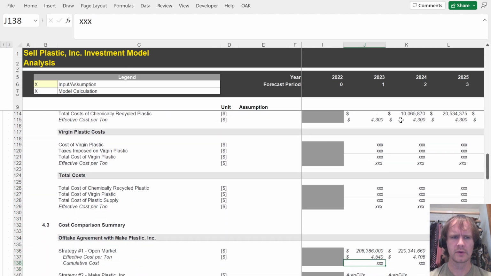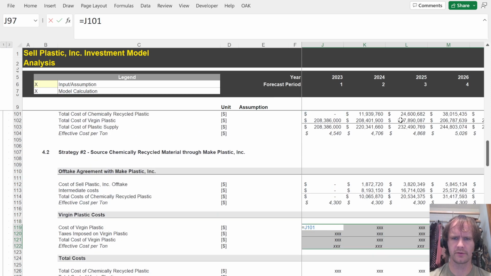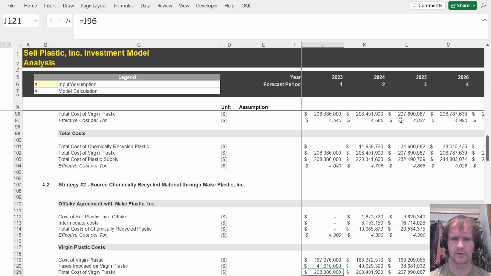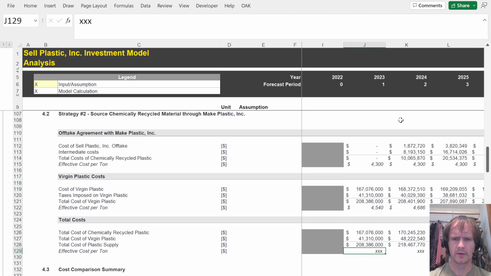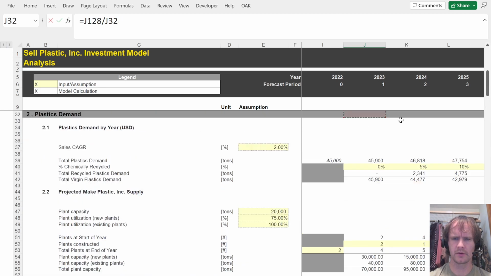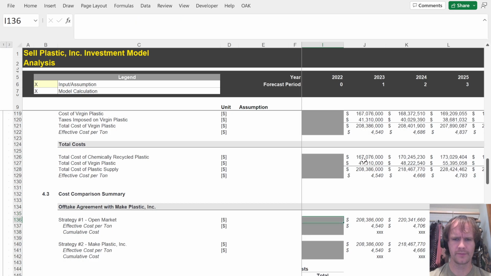Okay. Alright, cost of virgin plastic is exactly the same as before. I do believe it is, so I'm going to just set that up there. Total cost, this plus this. And that divided by total, which is this one. Okay, cost comparison summary. Cumulative cost. Okay.